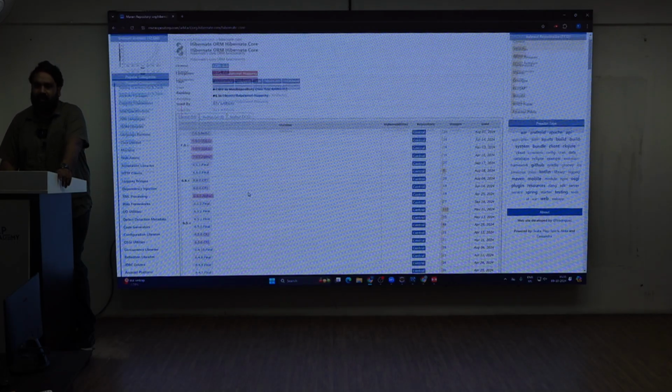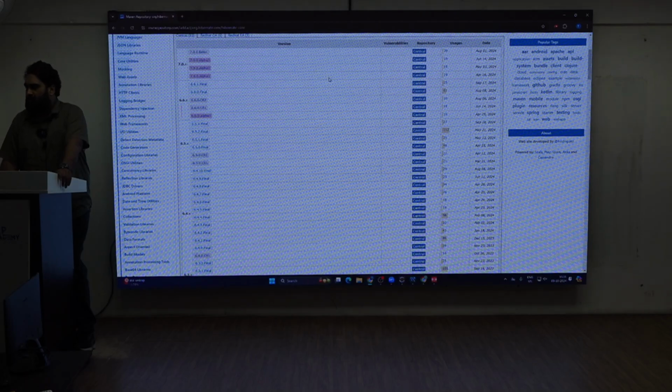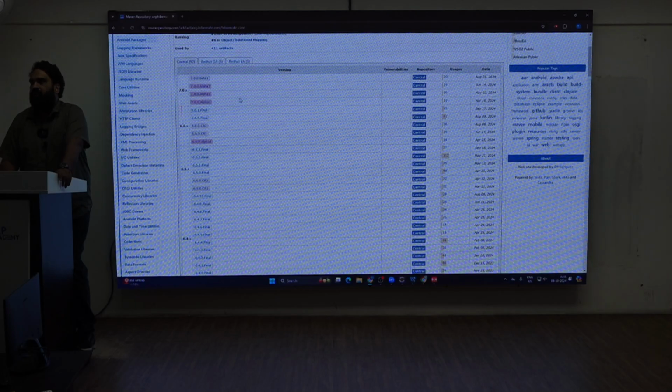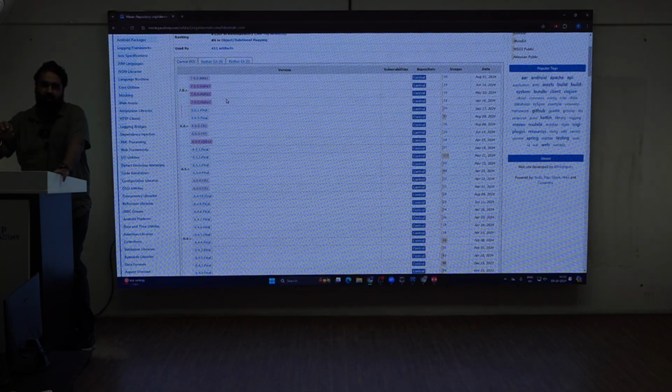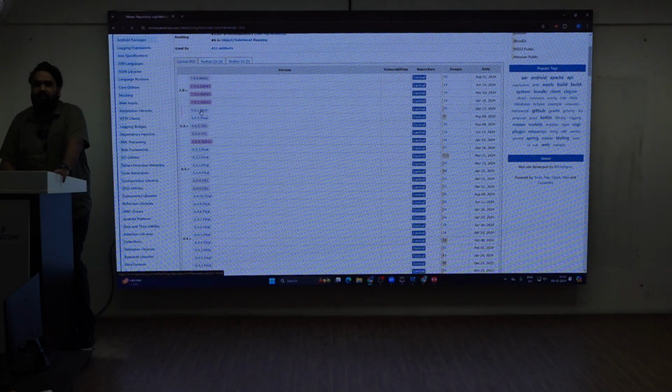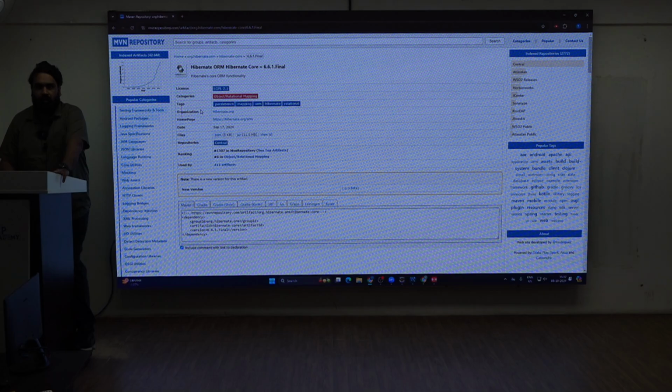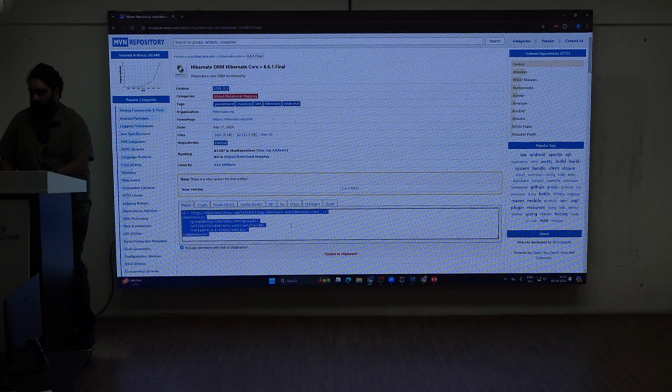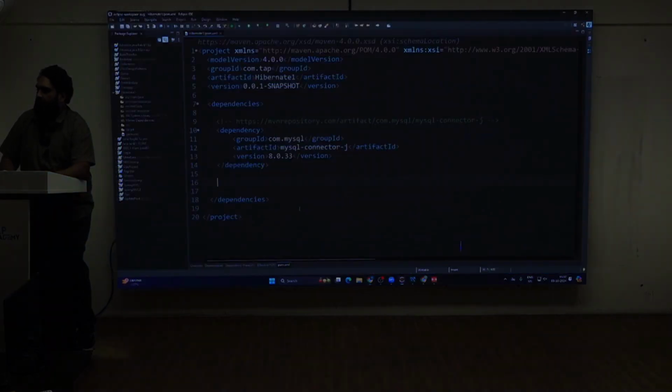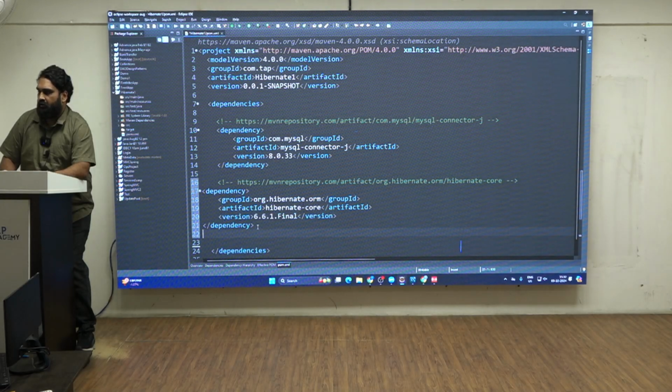Whenever you are using any dependency, don't use the very latest one, because when you see these alpha stages, these are all still at a developing stage, or they will still have a lot of bugs. Maybe you can use a little older one. Maybe I will use 6.6.1 final. So I'll just copy this, come back, and paste it here.